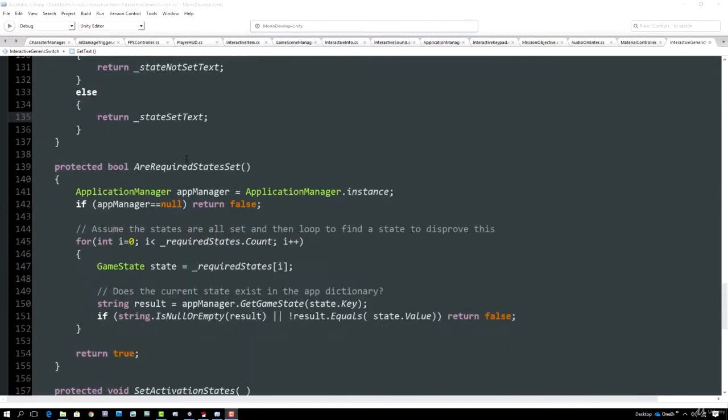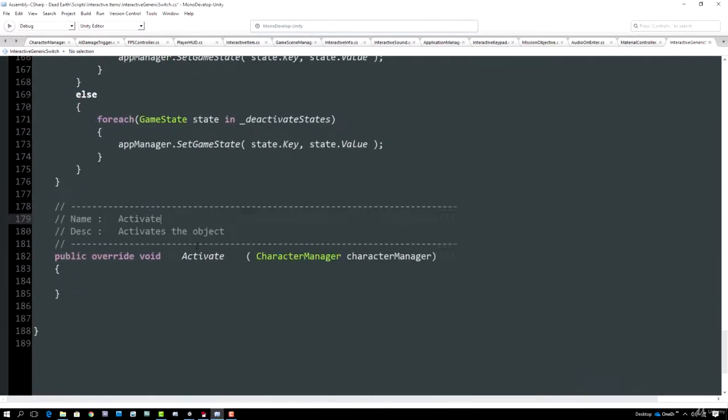Okay, so next up we're going to do the activate function. Remember, the activate function needs to be overridden from the base class, and it takes as its single parameter a character manager reference, although this script won't use that parameter in any way whatsoever. As with the other functions we've just written, the first thing we need to do in the activate function is check we have a valid reference to the application manager, and if we haven't, return false because our scene has not been configured correctly.